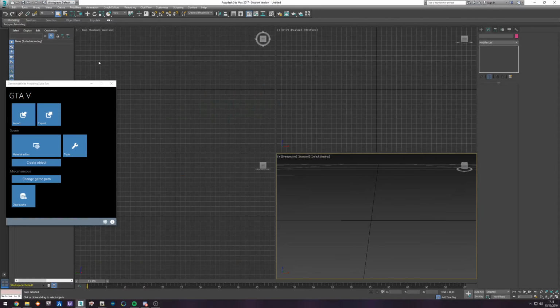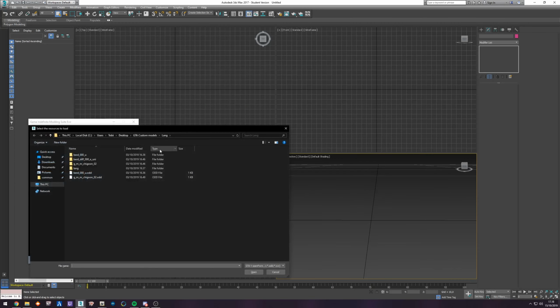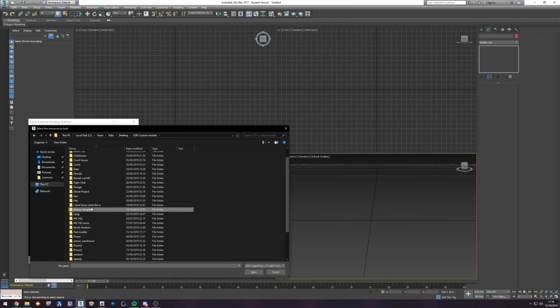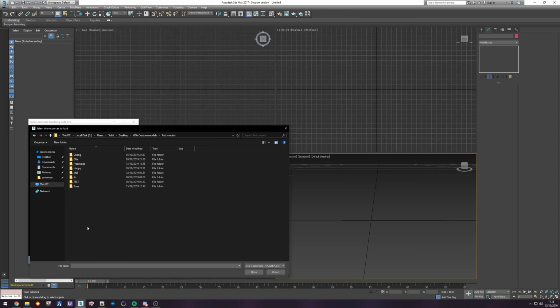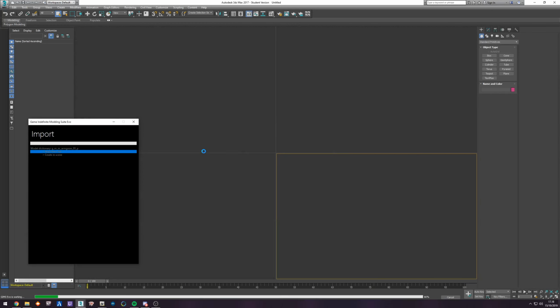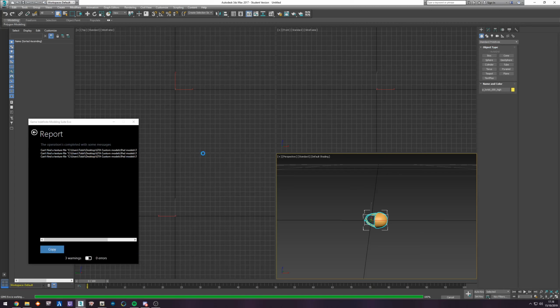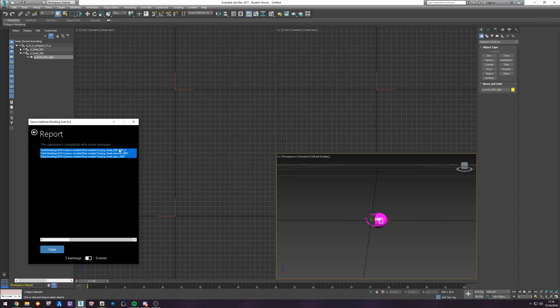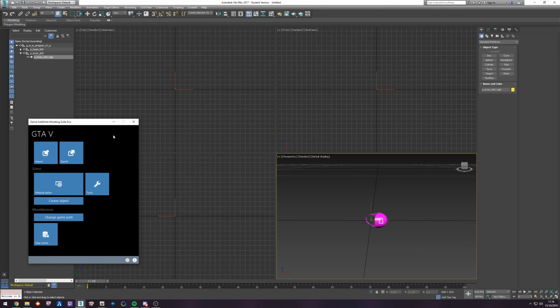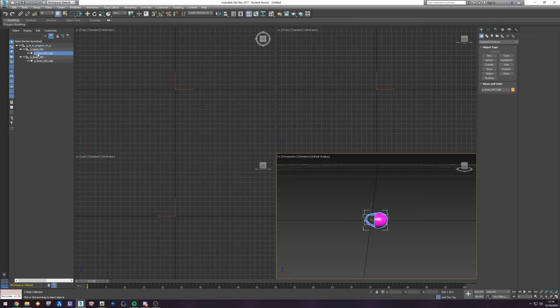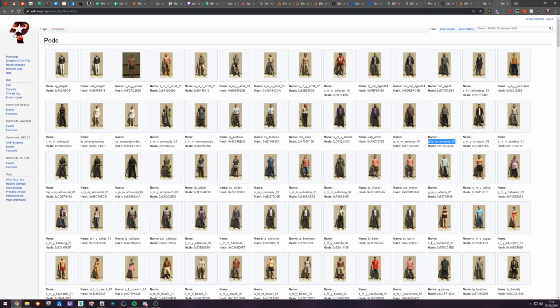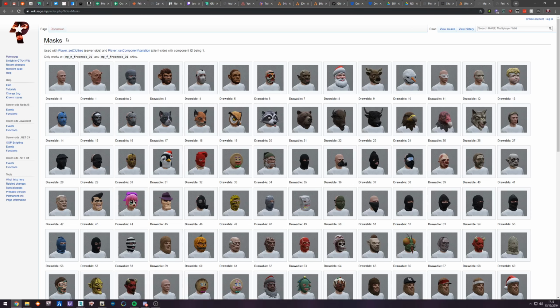So in Max, we're going to import. We're going to go to our pet models, Tony, then import the ODD. As we can see, there are some textures missing for the head. It doesn't really matter, since we're going to make our own. We have the head high and the wrist high. So we're going to go back to the wiki, go to the mask section, and find the mask we want to work with.